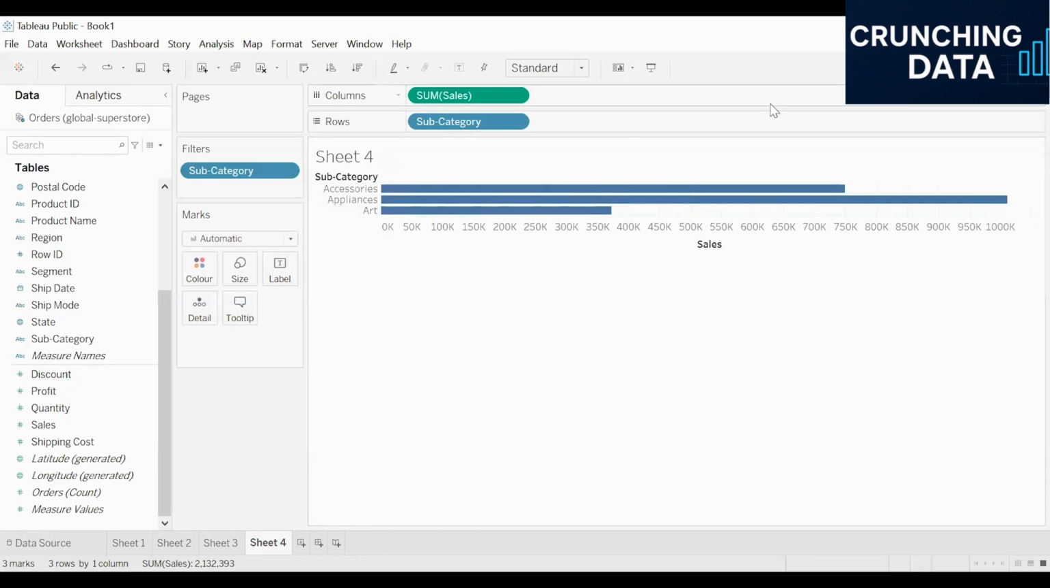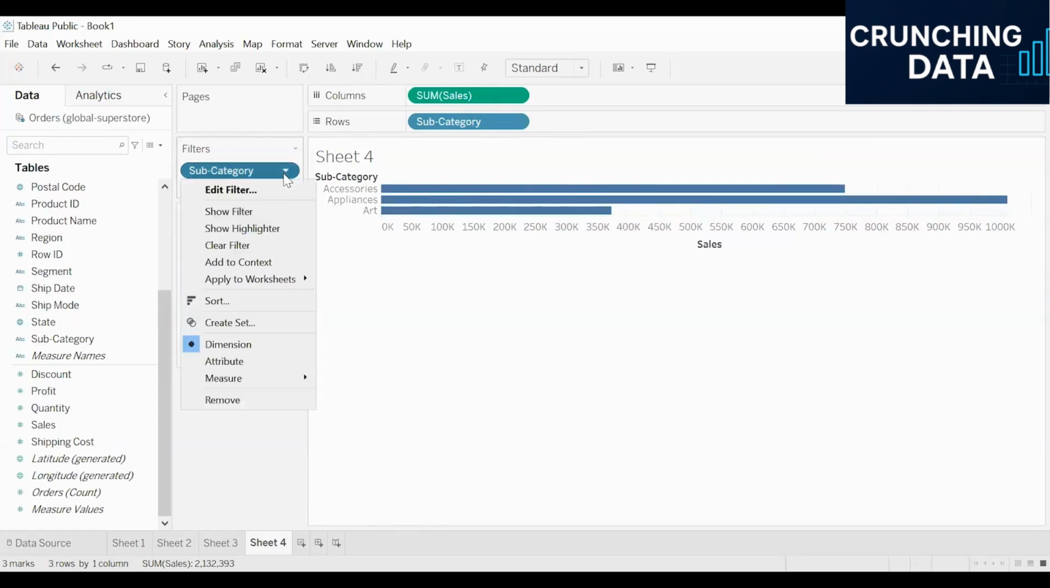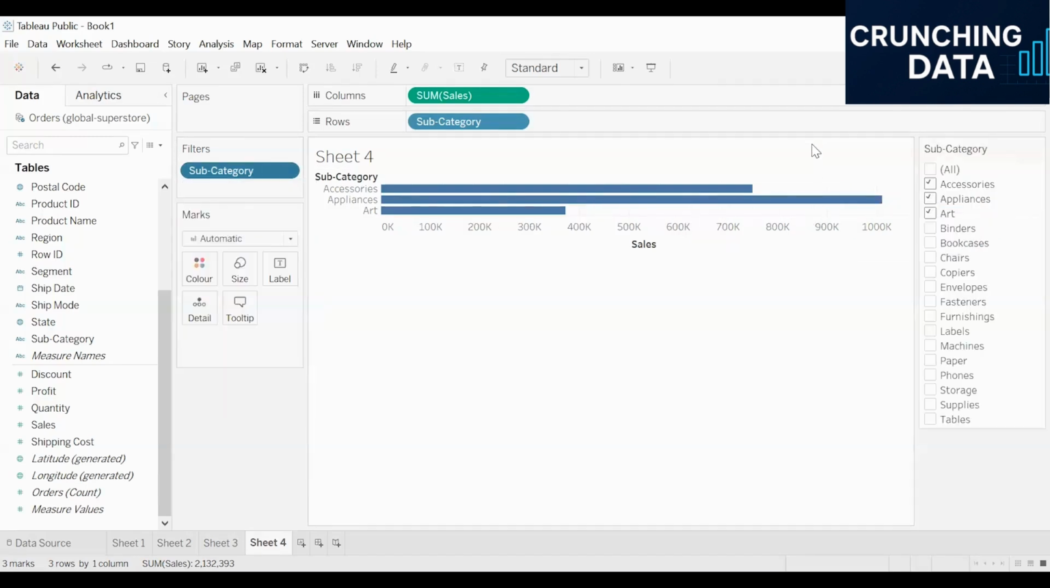If at any point of time you want to remove this filter or you want to see other values also, and you want something that can be interactive in a way, what I can do is go over the filters again, click on the kind of filter, and over here I have this option of show filter. You can use this show filter option to filter out the values. So right now only accessories, appliances, and arts is showing.